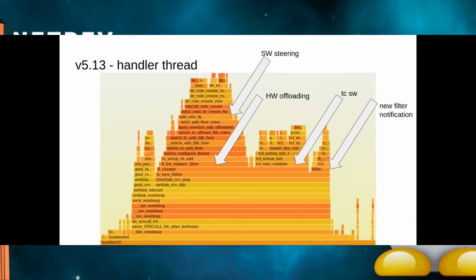So focusing on the handler thread, here we have the driver part, the part for the hardware offloading. We have the software steering part up here. We have, for simplicity, we call TC software here, but it is the initialization of the actions. And we have the new filter notification here. FL change is from Flower. TC new filter is from the TC filters API. So the new filter belongs to it and not to Flower.